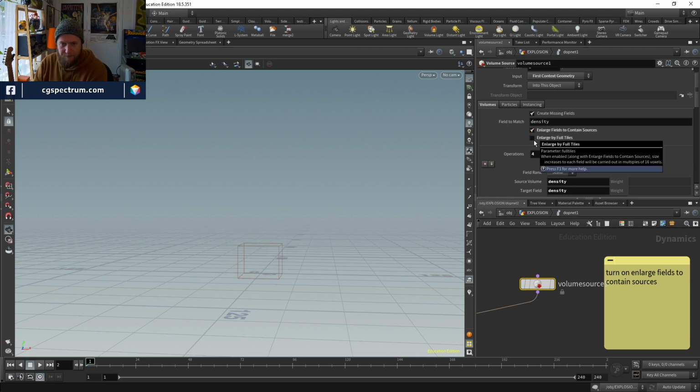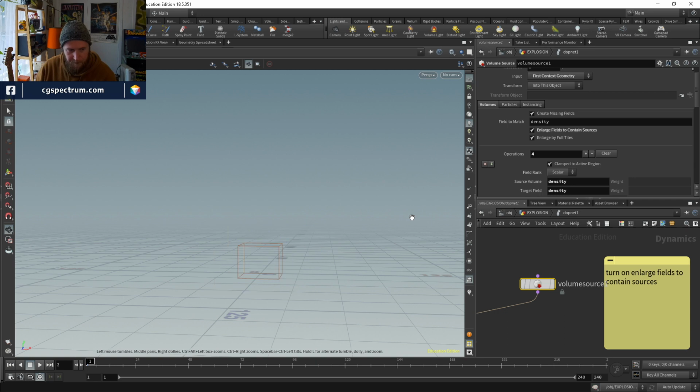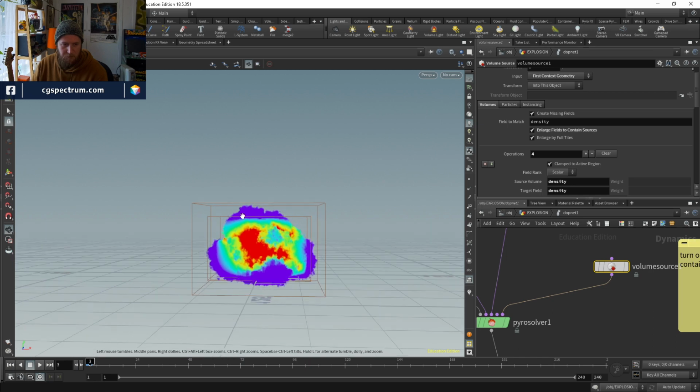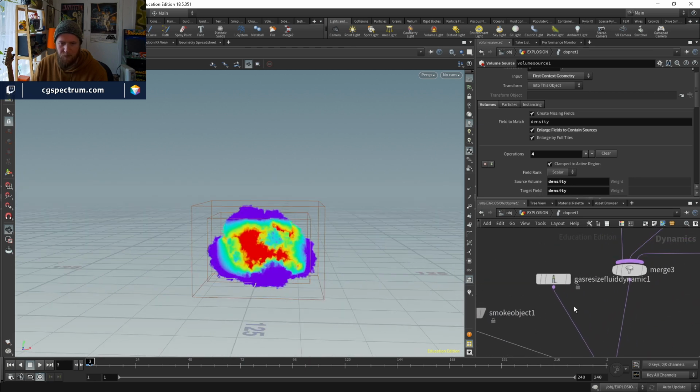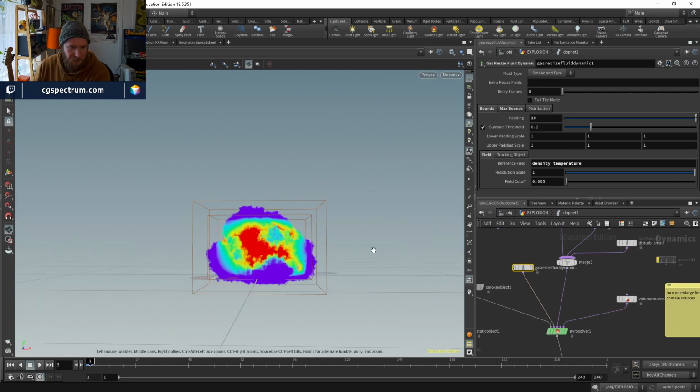So by doing that, and I think you can turn on Enlarge by full tiles as well, which does make it a little bit bigger. Turning on that will make sure that what you bring into the source is going to get put into the simulation. I still found there was a bit of clipping going on with that. So maybe also increasing padding or playing with some of these settings might also be necessary. But that's not too bad.